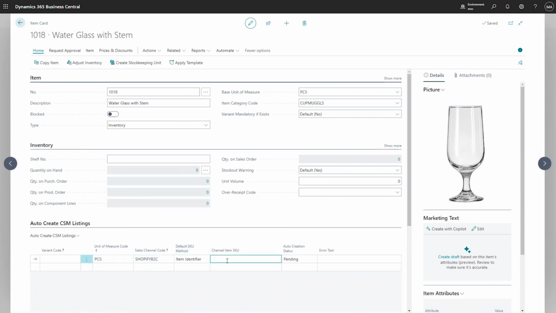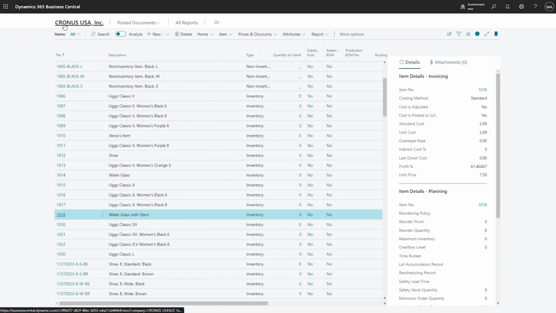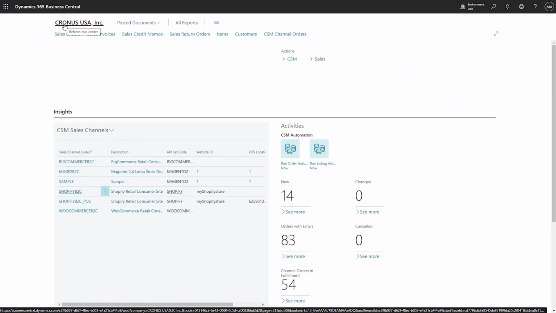This one I didn't put an identifier in. Just say 1018. Keep it simple for us to find. We'll say ready. So the idea is you set up your item, you can indicate what listings you want, you can set them to ready here, and just be done with it. And then when the automation runs, it will automatically perform that process.